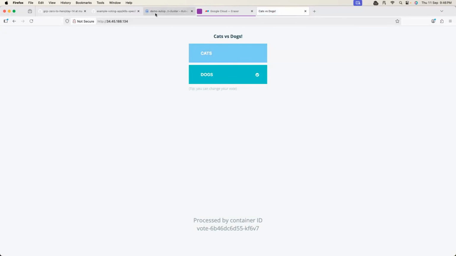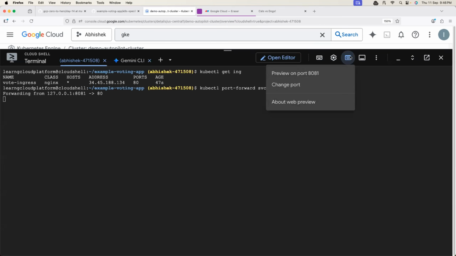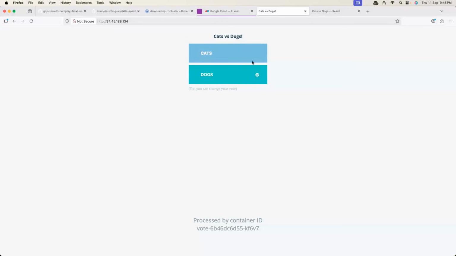Let's cast a vote for dogs this time. Okay, I cast the vote for dogs, and I will run the results microservice through the node port. Okay, it is running. I'll take a web preview, preview on port 8081. Okay, the outing microservice is running through Ingress. I cast my vote for dogs.